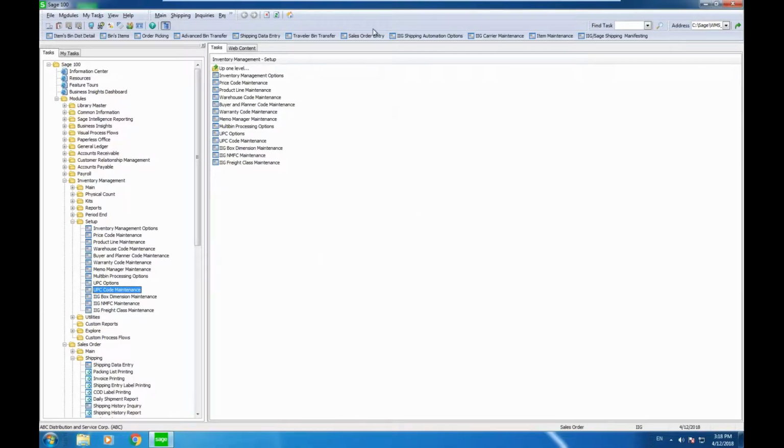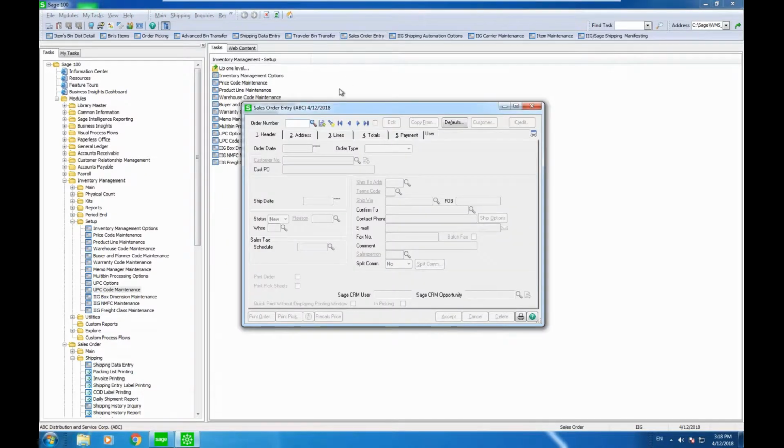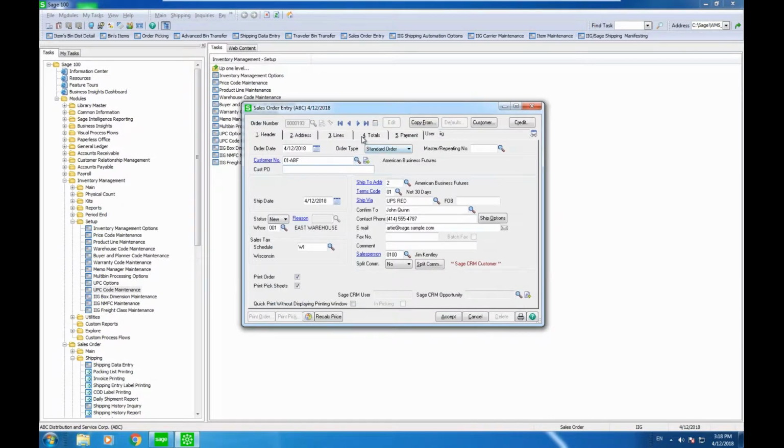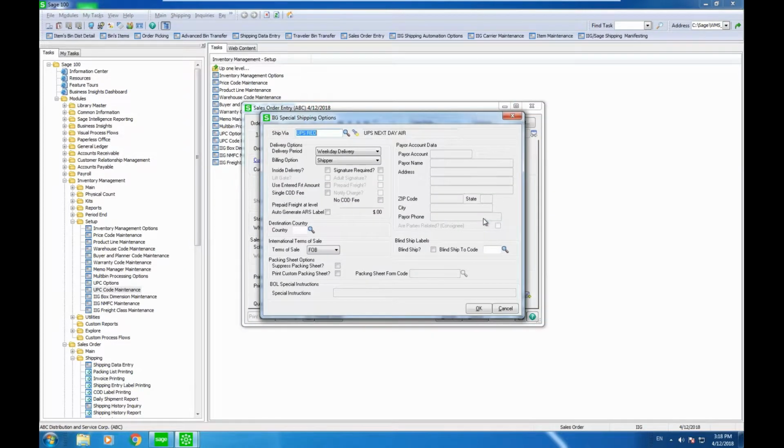I'm going to start in the sales order entry program. We will enter a sales order into the system. So this is the Sage 100 order entry program. As I select the customer, the system would load some information into the order. Notice I have a button, shipping option. When I click on that button, it will provide additional information for processing this order.